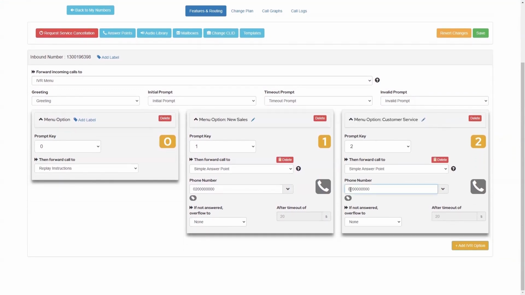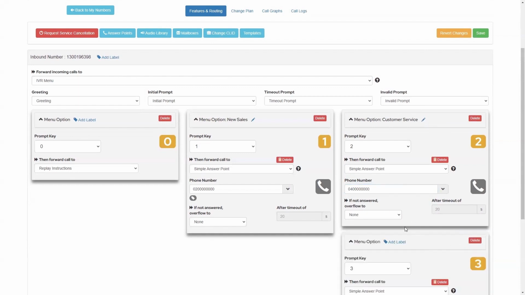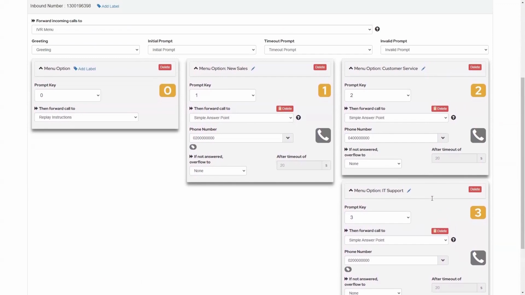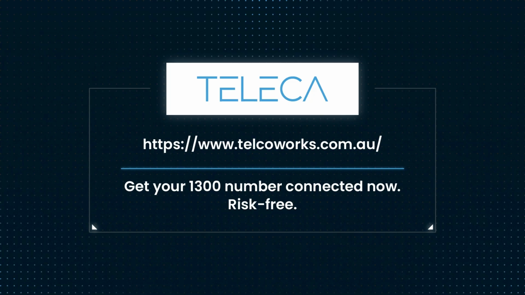Now that all of your menu options are in place, in the box labeled Phone Number, enter the mobile or landline number that you wish to answer calls on for each menu option. Once all of your menu options are in place, scroll up to select the green Save button. When saving is completed, ensure that you place a test call to your service number.